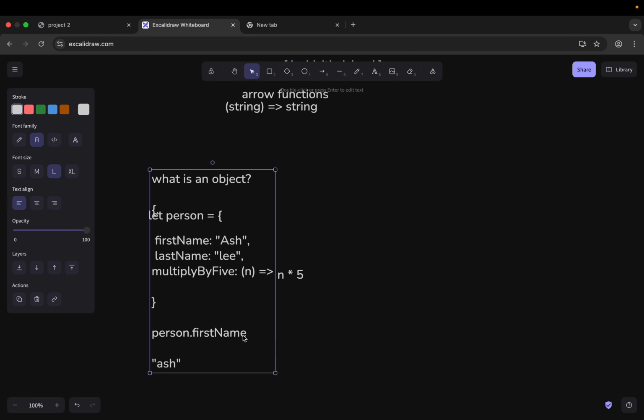And how can we access the values related to an object? We can access the values by giving the key names. The first name will return ash, multiply by 5, and we pass on some arguments. It will return the number multiplied by 5. So I think we are done with basic JavaScript, and now let's move towards our project, where we will be discussing how to make that web application more interactive and add some dynamic functionality to it.